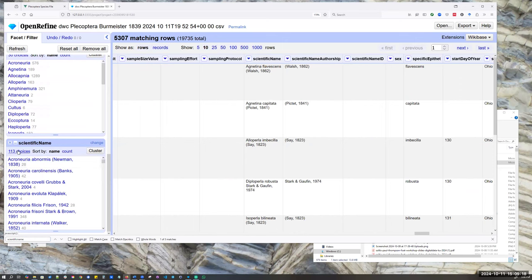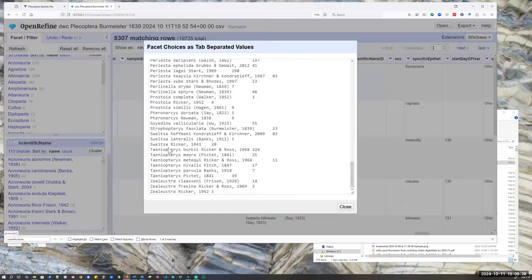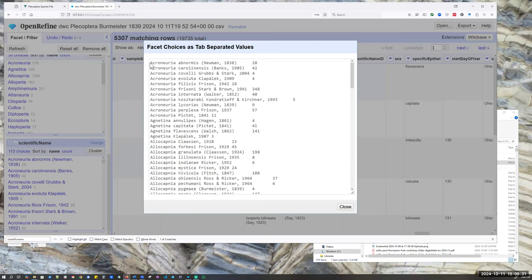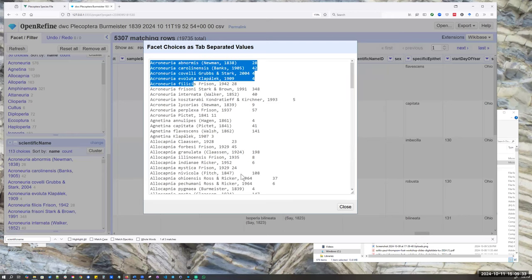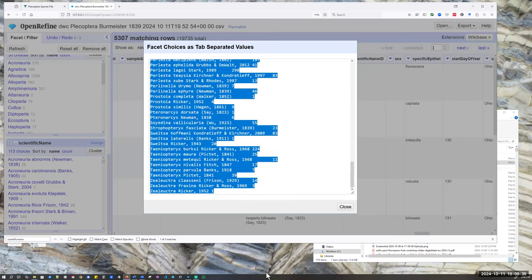So that will tell you not only the species that appear in the state of Ohio that have been documented, but how many records there are for that as well. So then you can click on that, and then again, now you have your complete list of all the species for the state of Ohio, and how many records there are in the Plecoptera species file for that.